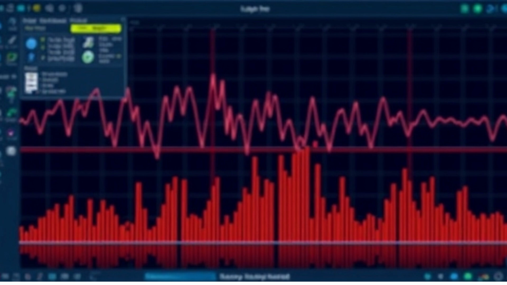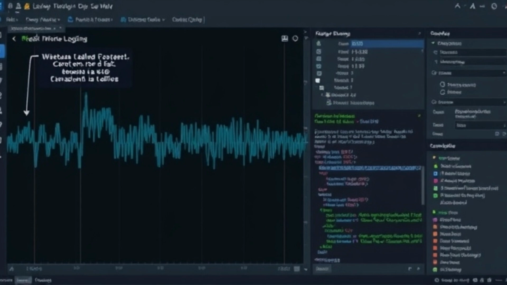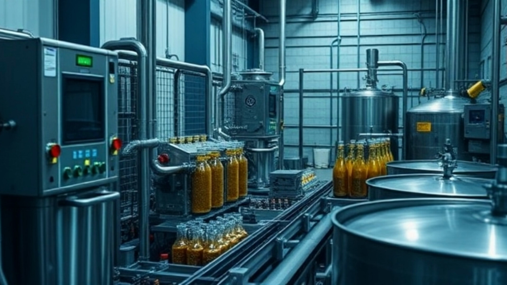Data logging and analysis. In manufacturing, data is king. LabVIEW enables manufacturers to log real-time data, analyze trends, and create reports. This data-driven approach helps identify bottlenecks, optimize processes, and improve product quality.